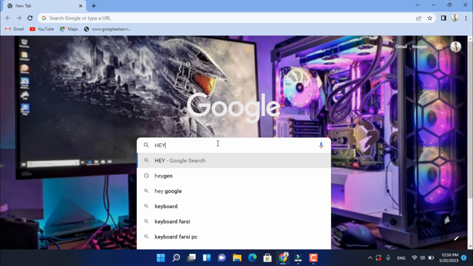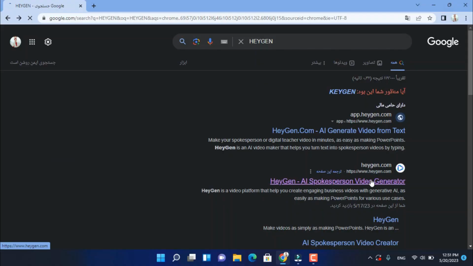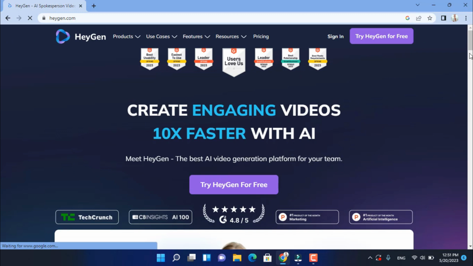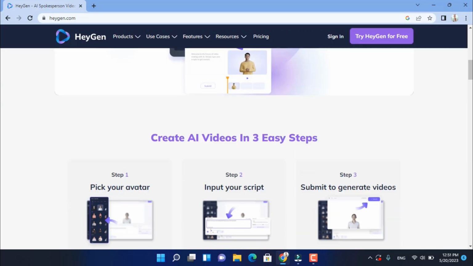The very first thing you need to do is to go to Google and then type in Heijin, or maybe Heijin.com, and now hit enter. After that, you should just click on this link, Heijin AI speaker person, create video. And this is the preface of the site where you can make your own avatar.